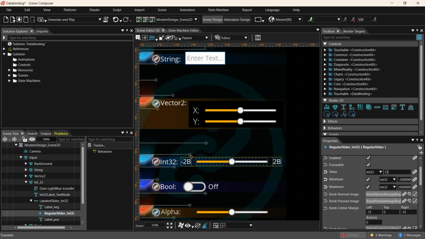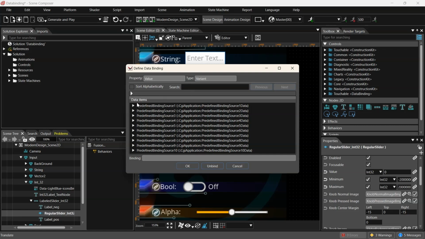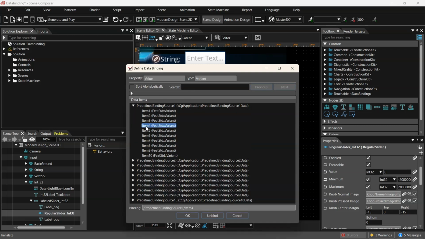The int32 slider is configured for a very big range, so we have to type a few digits to see it move. Let's bind this with binding source 1, item 4.